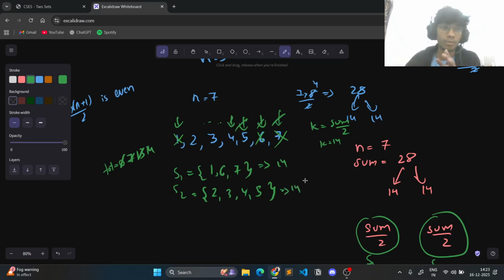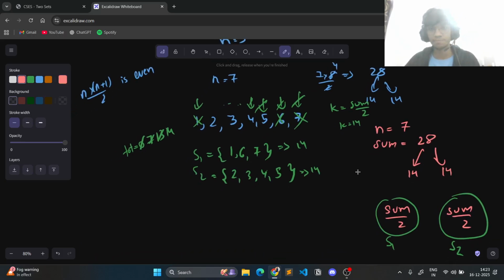Now let me prove why this will work in just a minute. But I hope you guys got the point that if my total sum of n natural numbers, n into n plus 1 by 2, is odd, then we can never do it. So we'll directly print a no. Otherwise we can always do it. How we will always do it, I'll just come to that. But if my total sum is even, then in both of the sets I could have a sum by 2 and a sum by 2, right, for both of them to be equal.